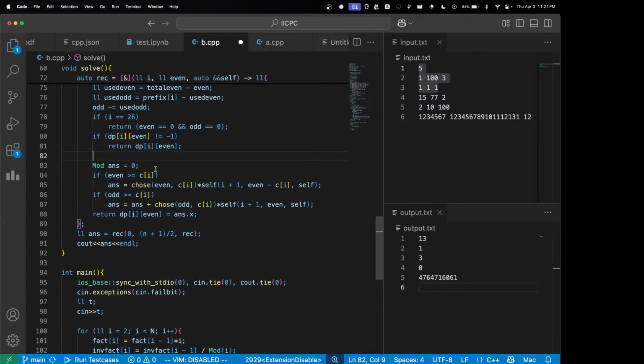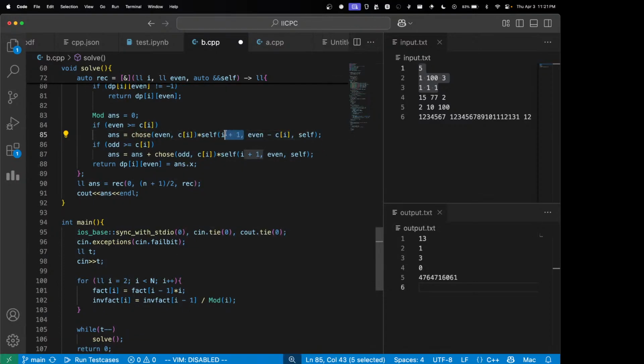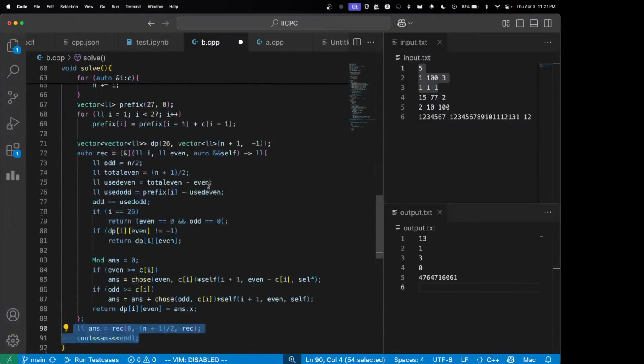So now the answer is 0 if even is greater than c[i]. Basically, if I have enough evens, then I do choose(even, c[i]), and then I subtract c[i] from even. I do i plus 1. Or else I choose odd and I don't subtract from even. That's it. And then I store the answer, and then I just print the answer. Make sense? Yes, no?